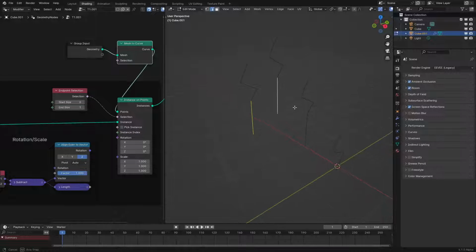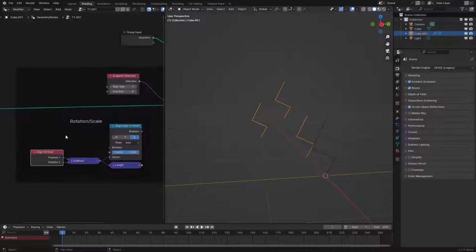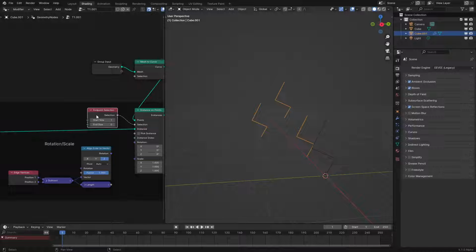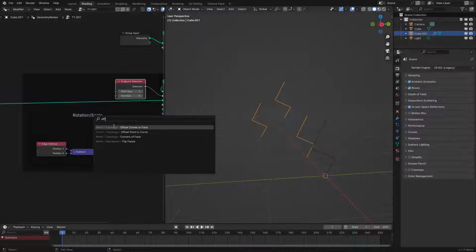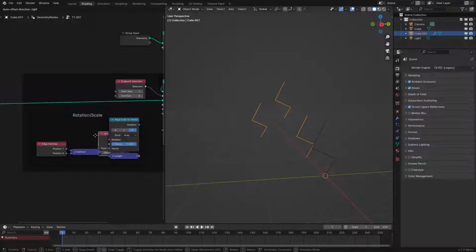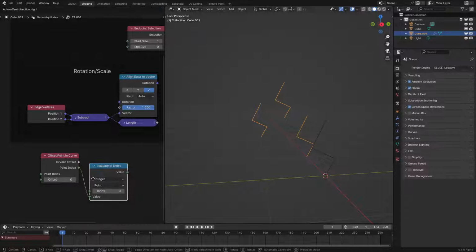Now we can see that those are all spawning, except I need to spawn it in like that. And now we just need to get the endpoints of the, let's see. Wait. Offset, point, and curve. Okay, this won't be, it'll be a little bit of a hassle, but it's gotta be done. Okay, so I need to evaluate at index.